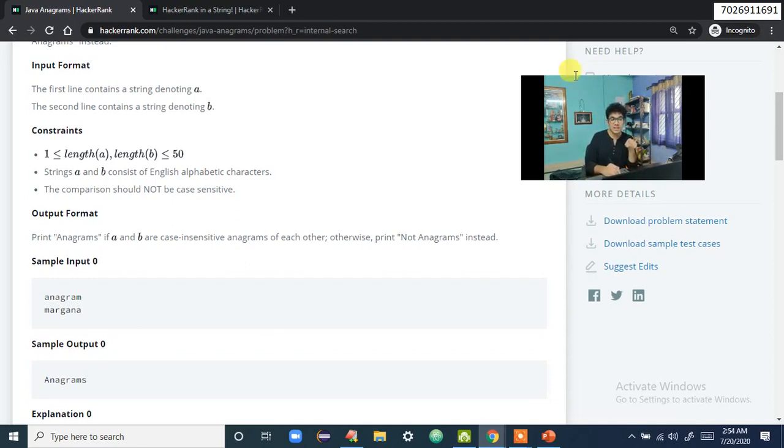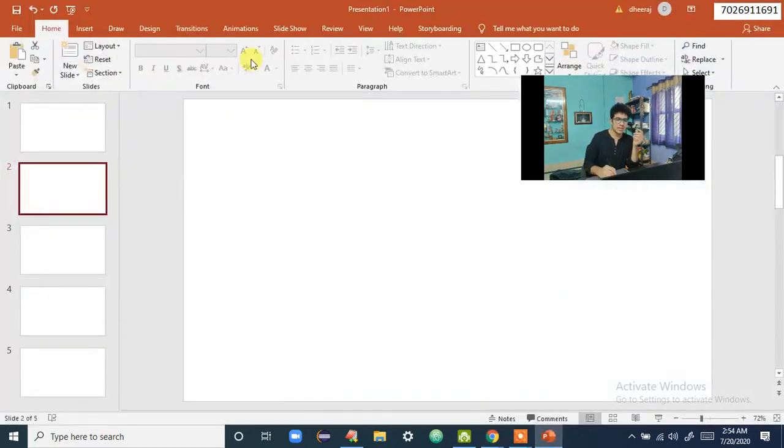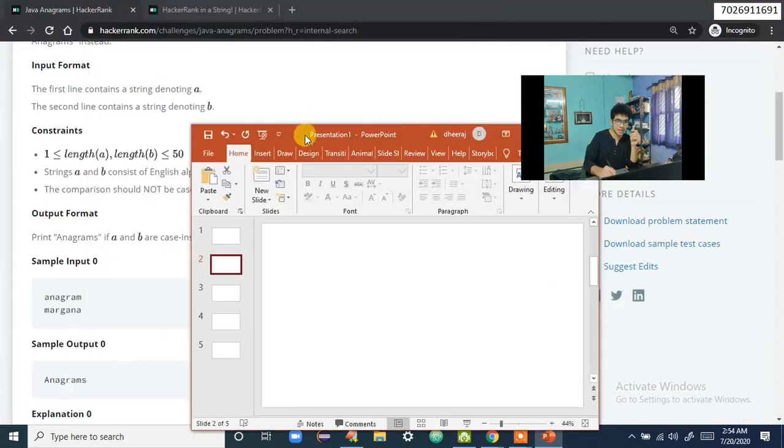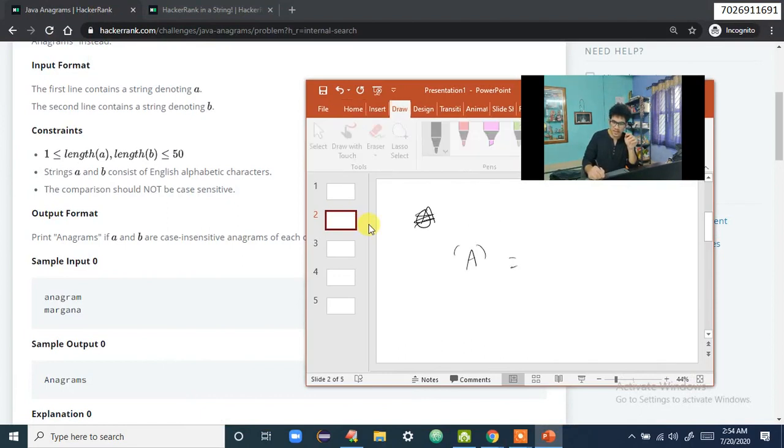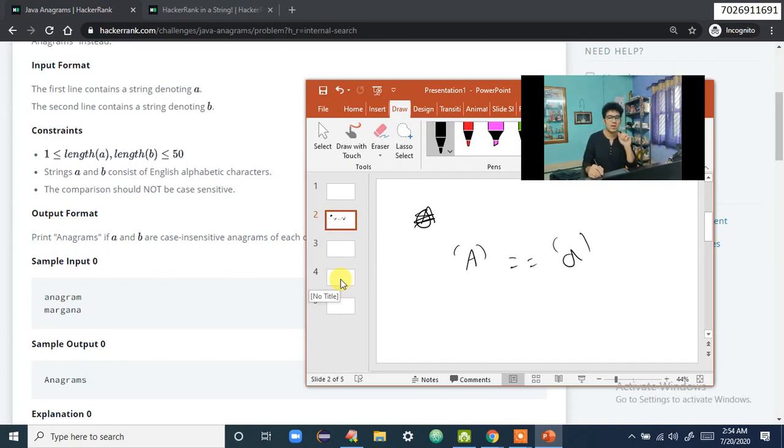Next, the comparison should not be case sensitive. This is a little difficult to understand, right? So what they are telling is that the comparison should not be case sensitive. Now if I write, let's say here, character 'A', is it equal to character 'a'? Is it equal? No, right? Why? Because it is case sensitive. Both are A, but their cases are different. So uppercase A is not equal to lowercase a. So it is case sensitive.